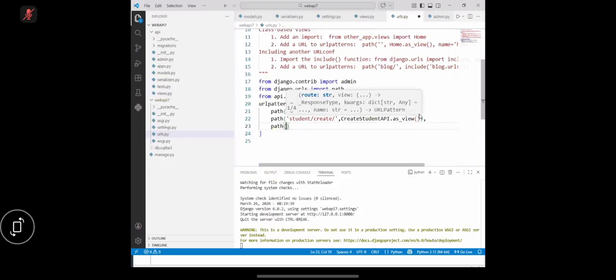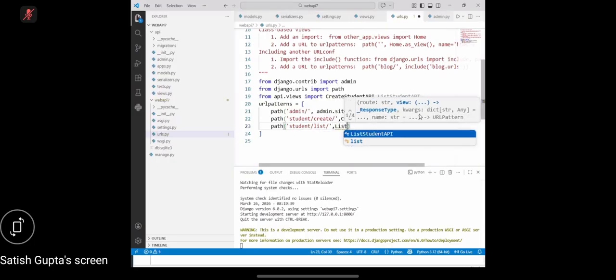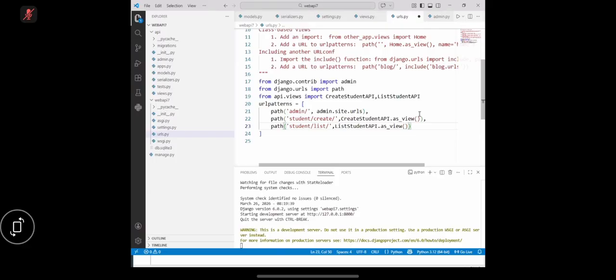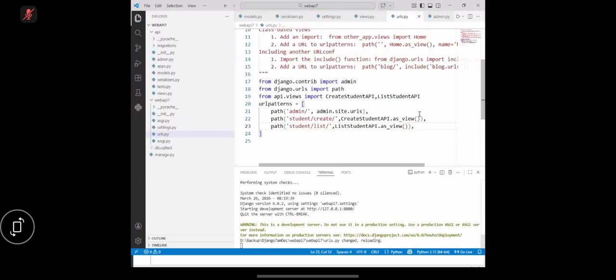Define the endpoint for this view. Okay, student slash list. And what is the name of this API? List student API as a view.